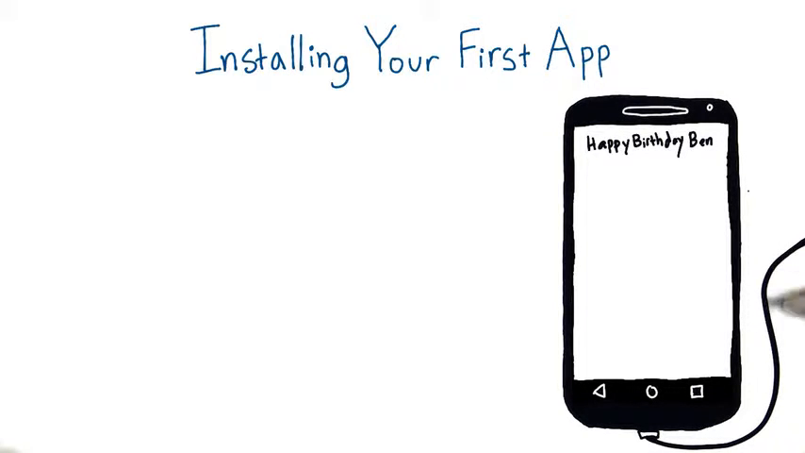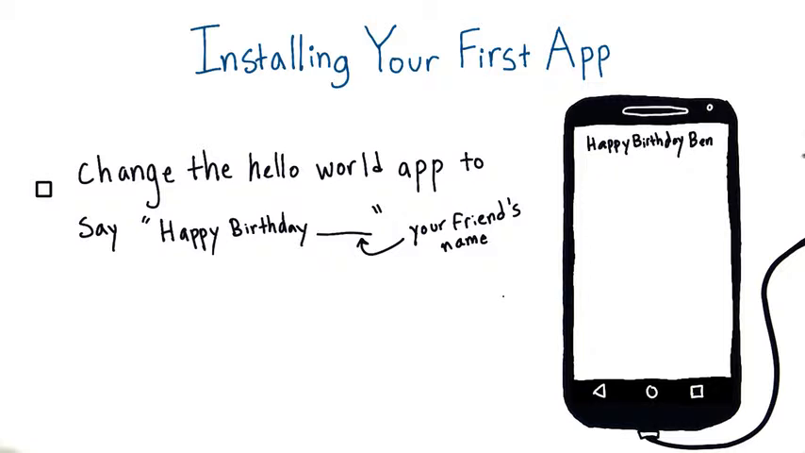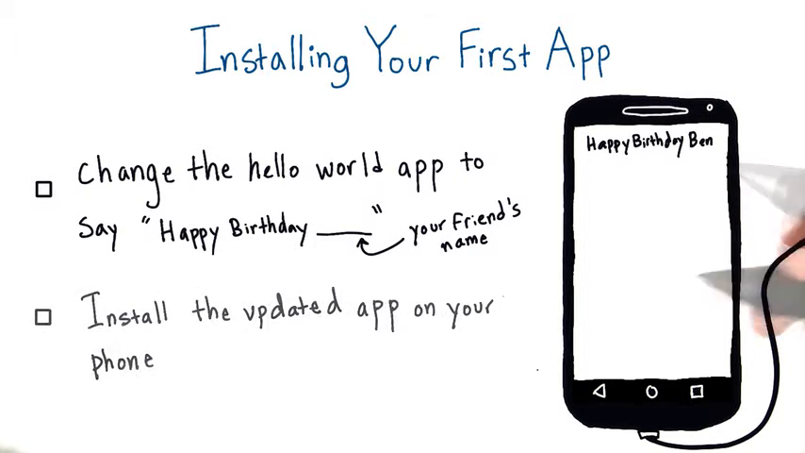Now my challenge to you is to change the app that we currently have to say happy birthday and then that person's name, and then to run that app on your phone. Remember, you'll need to change the mainactivity.xml code file the same way we practiced changing code in the internet browser. Right now the text says hello world, but you should be able to find the correct attribute to change it to say happy birthday and then your friend's name. After you've done that, press the green run button and install the app on your phone. Good luck.